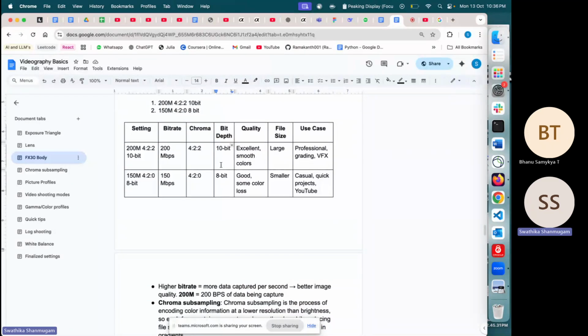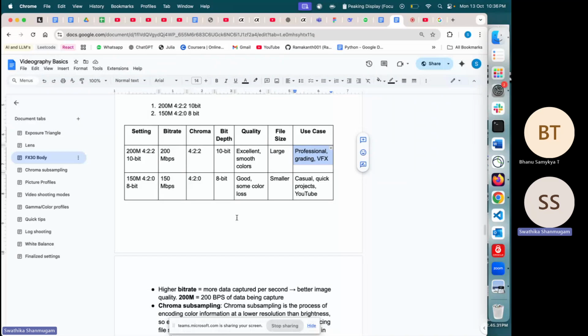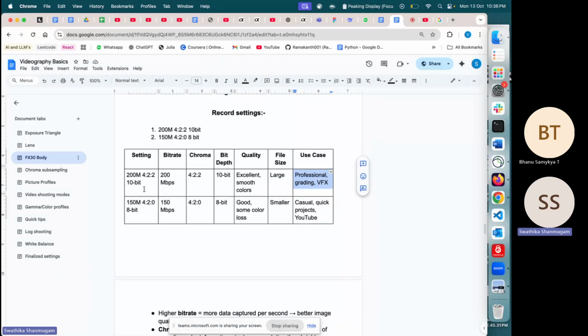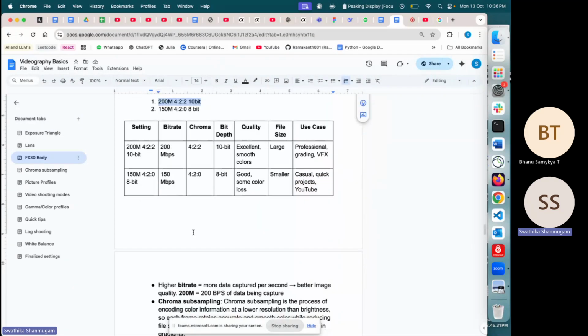And file size, of course: a higher bit rate and a higher bit depth will give a larger file size. So it's for professional use cases, grading, etc. We can use that. If you are taking quick casual shoots, you can go ahead with 8-bit also. We are choosing 10-bit for best quality.